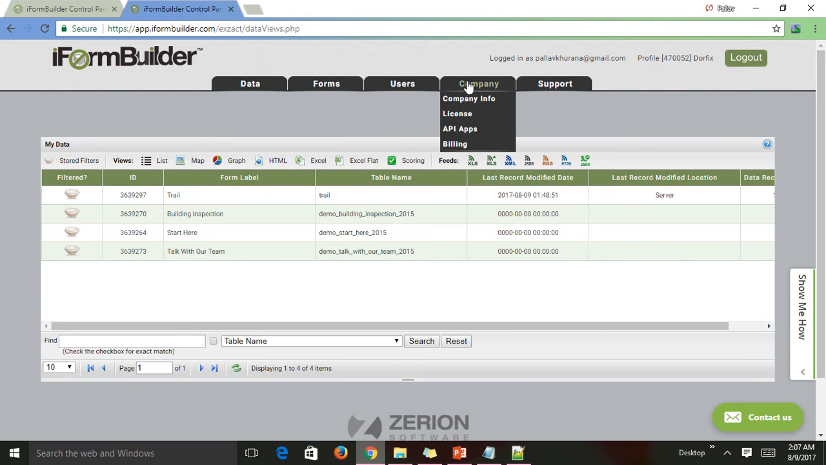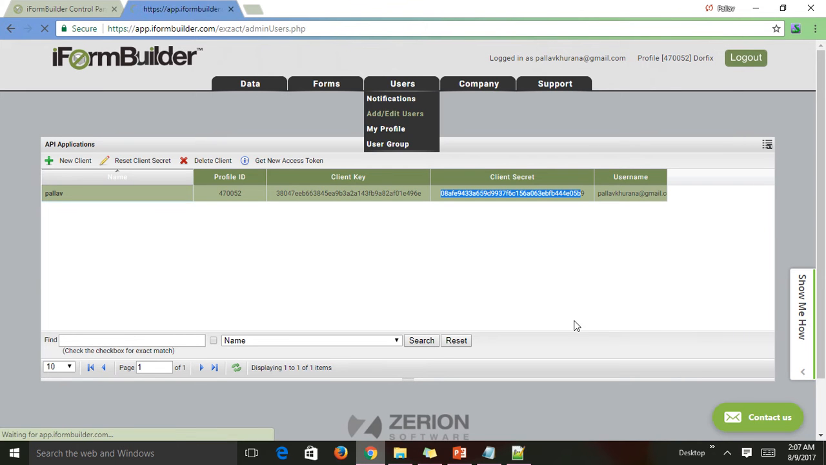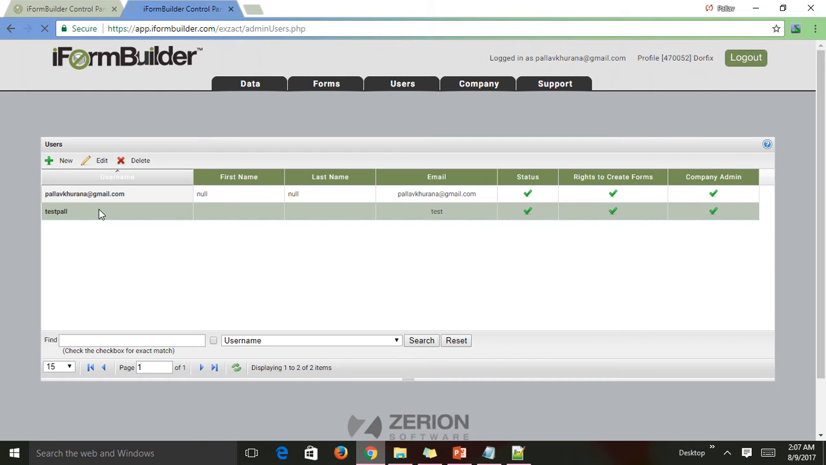Now let's see the company info. So this is the profile ID here, this is the client key, and this is the client secret which we're gonna use in the API I made. And let's see the users. So there are two users.